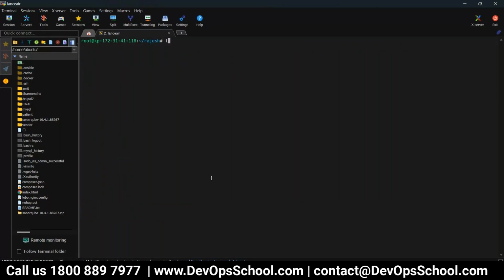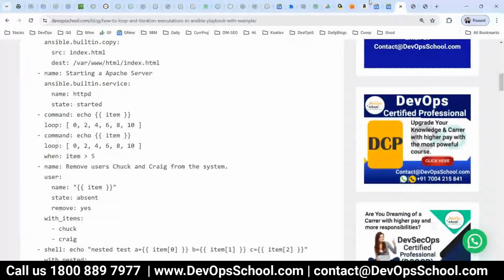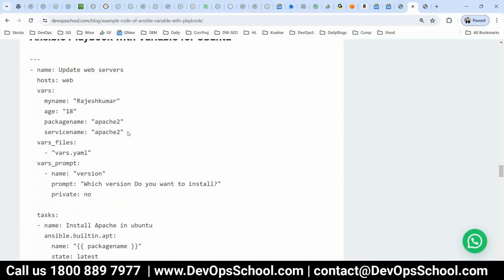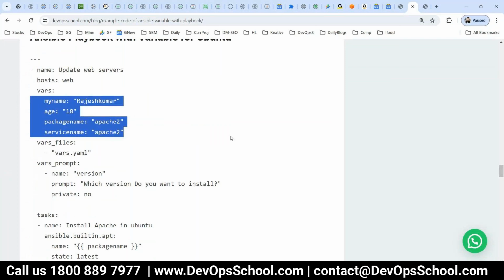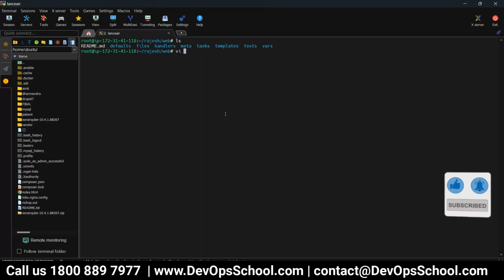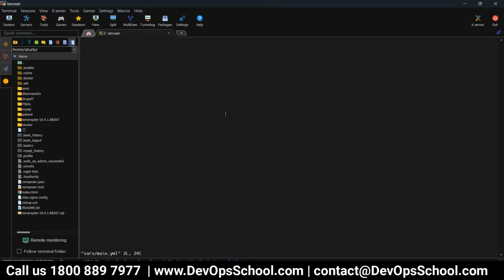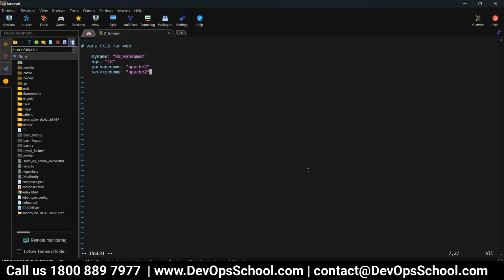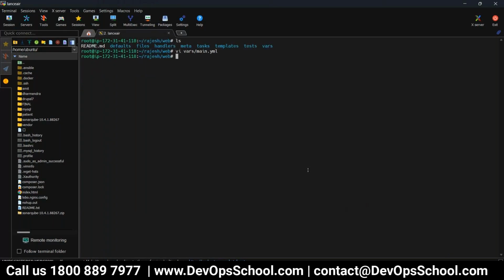Now what I'm going to do is fill this. Let me show you the code which I have right now. So these are the variables. Please look carefully. No section is required. Okay, so let me go inside that and ls. So vi vars main.yaml, and here I put all the variables. Done.